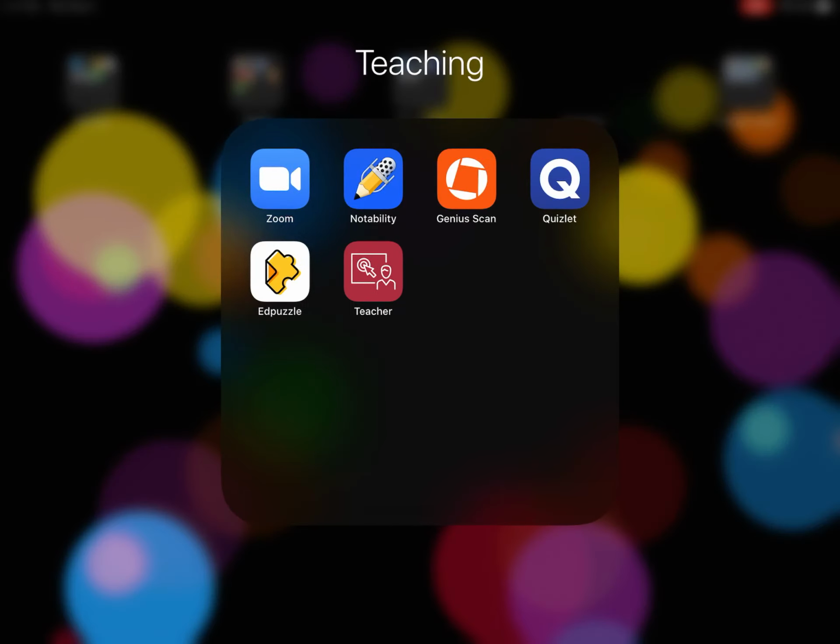The Notability application is a blue icon with a pencil, and the tip of the pencil has a microphone on it. You can see it here in my teaching folder.